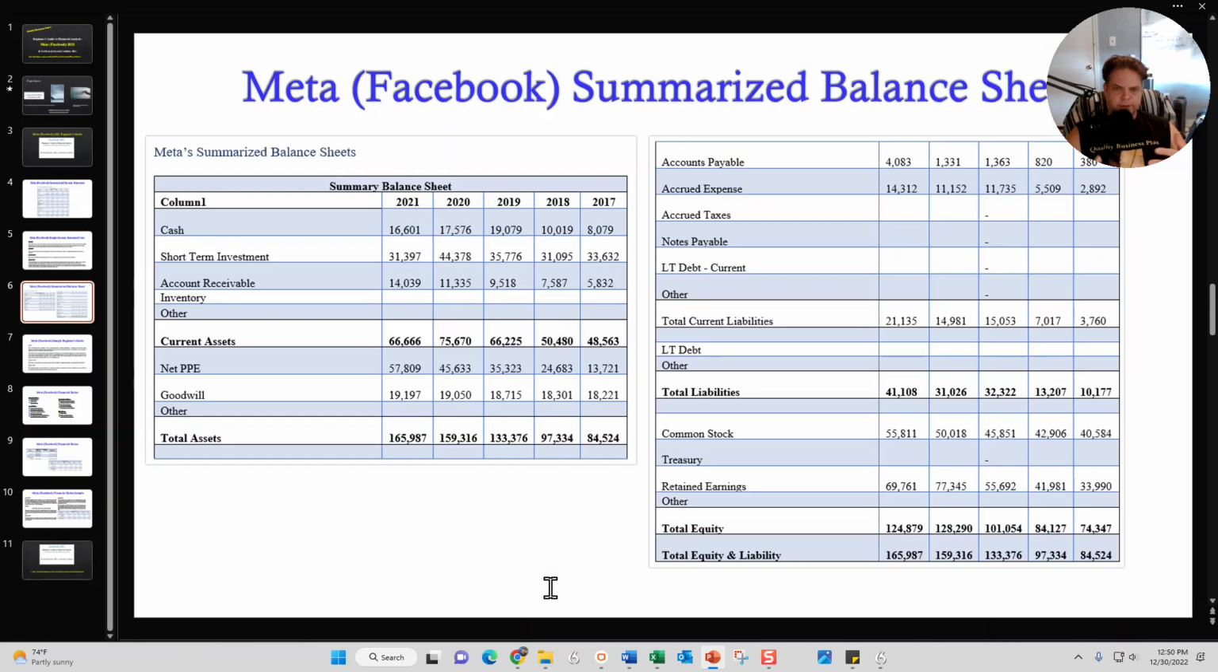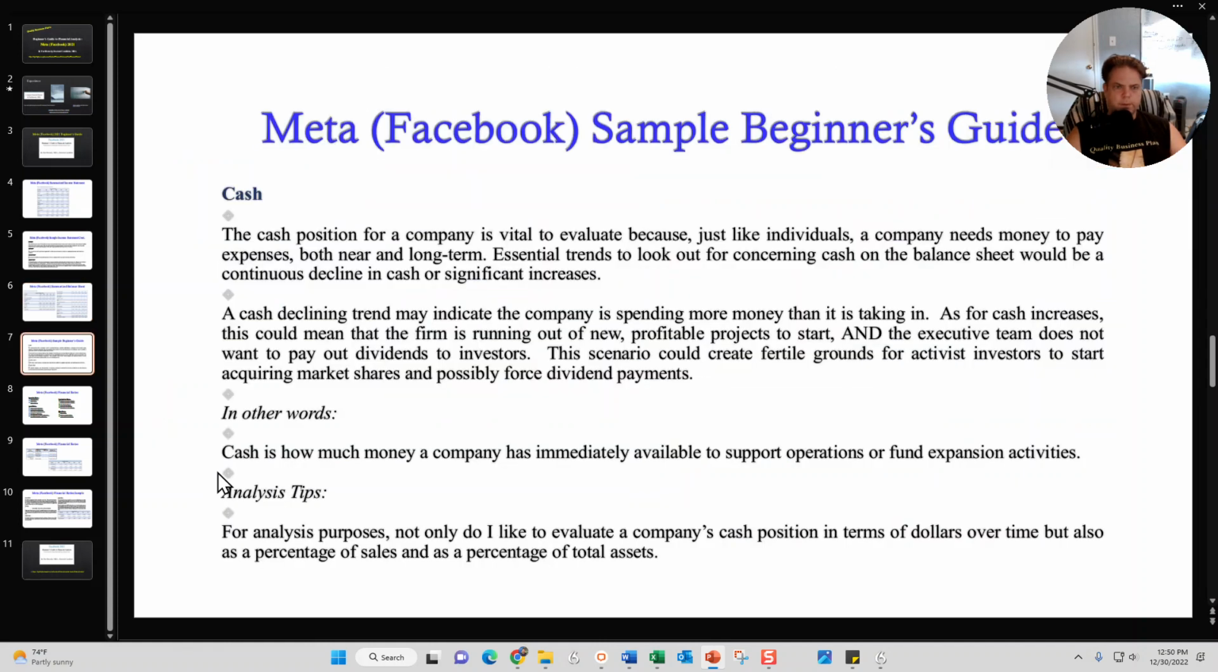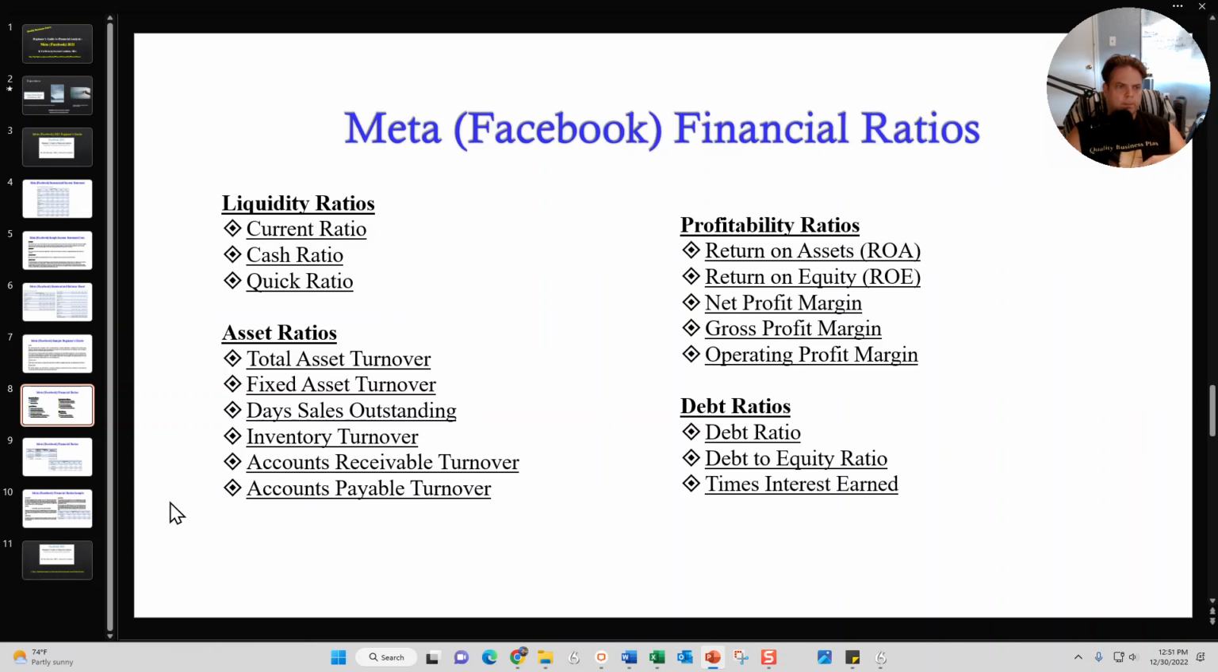The second section in my report or the beginner's guide is the balance sheet section. And to lead off the balance sheet section, I'll summarize the balance sheet for Meta or Facebook for the last 5 years. And my findings are right here. Then what I do is I'll again identify important line items in the balance sheet. I'll define the line item, I'll give it to you in layman's terms, and then finally I'll provide you all with some analysis tips as to what to look for when analyzing that line item in the balance sheet.